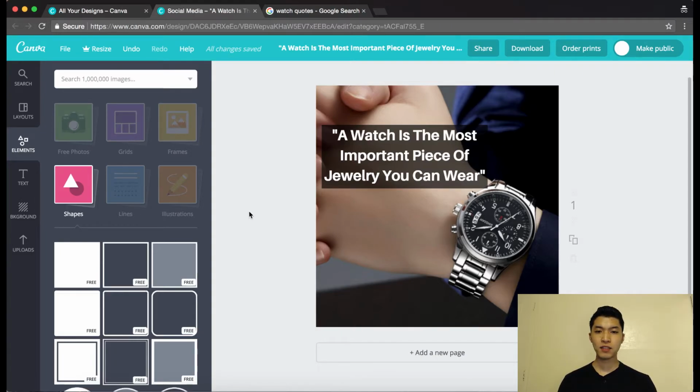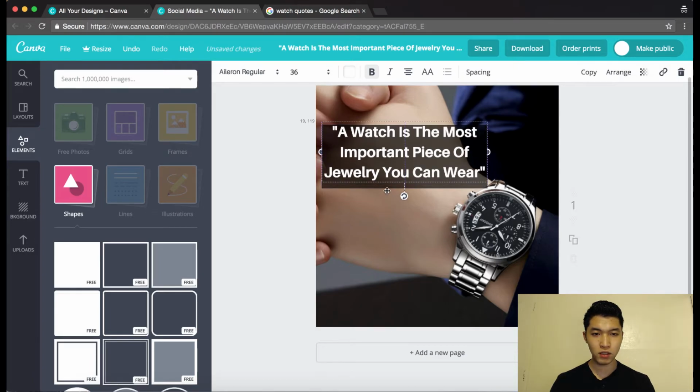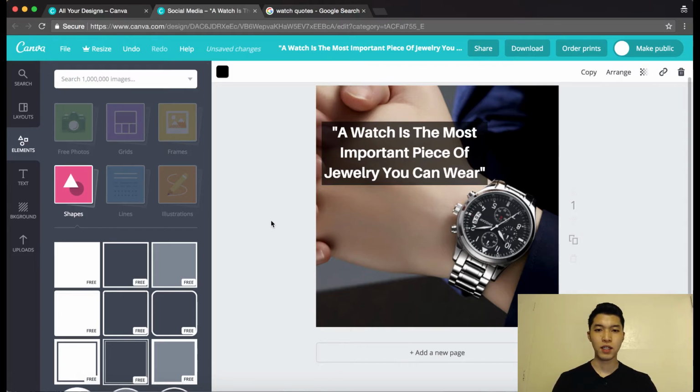On top of this, you can also write what your offer is. But let's move this higher a little bit so that it doesn't cover the watch. So move the quote up, and then I'll move the box up as well. Okay, that's great. So from here, let's say that you're doing a buy one get one offer.